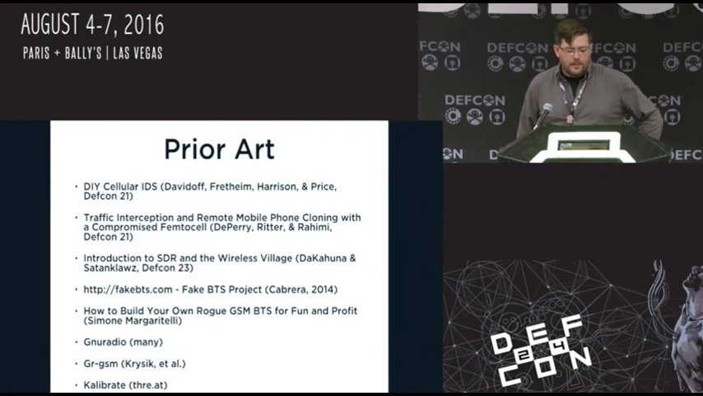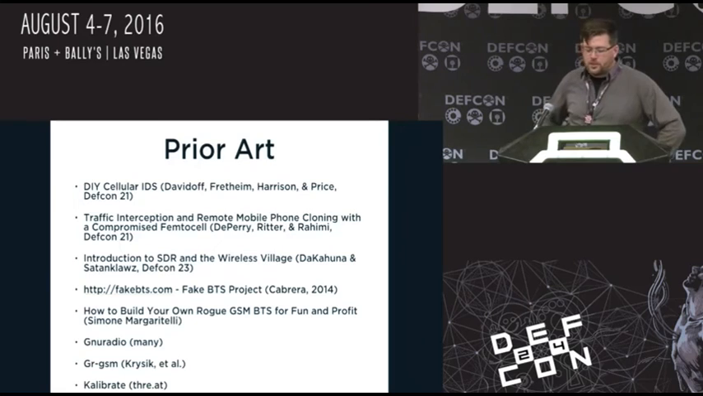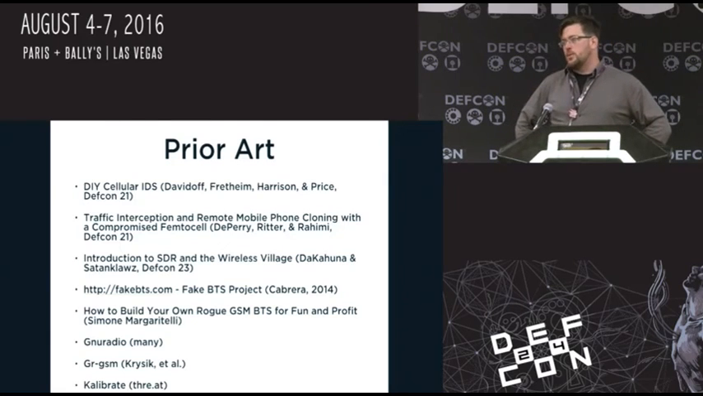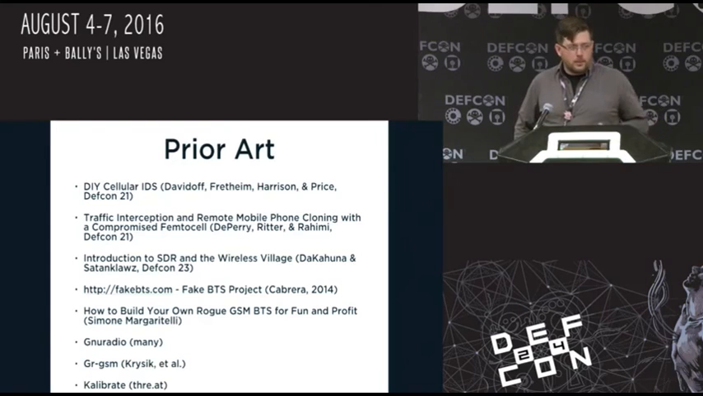And last year, Duck Kahuna and Satan Claus put on a great intro to SDR in the Wireless Village. It was a 101 track that I really enjoyed, and it set me down the road of trying to figure this problem out. Fake BTS served as the original functional inspiration for this, the interaction between Wireshark and AirProbe, and unfortunately, it's a little too intense to run on ARM, so that's why I had to write my own little hack-together thing.